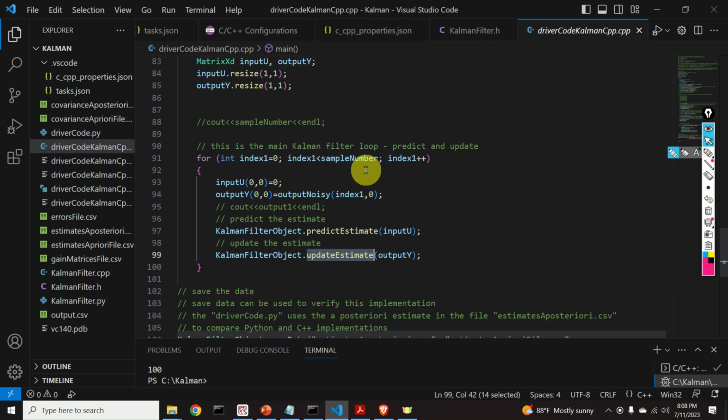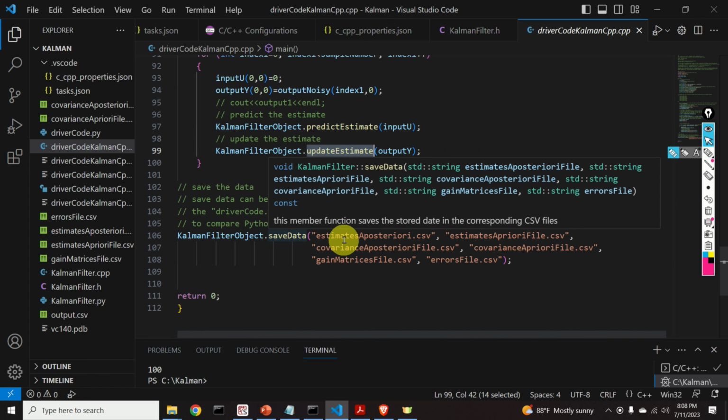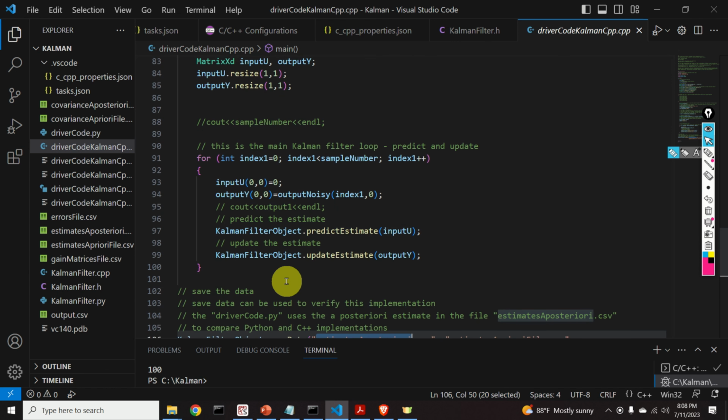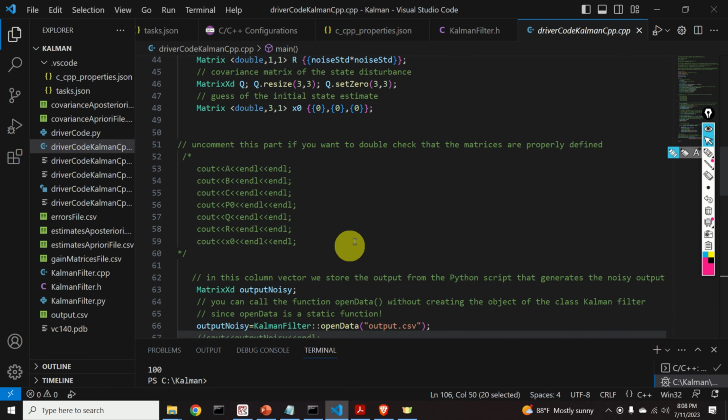The Kalman filter iteration has completed, and then we can simply save the data. We save the a posteriori, a priori estimates, covariance matrices, gain matrices, and errors. And that's it. Okay, that will be the end of the first part of this video tutorial. I will explain in the second part of this tutorial how to use this code together with the Python script, and I will provide more implementation details.